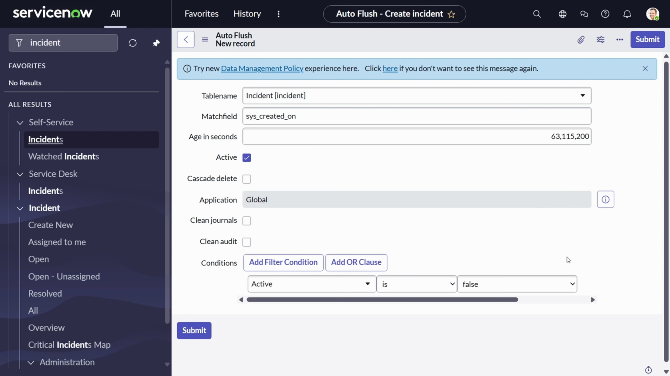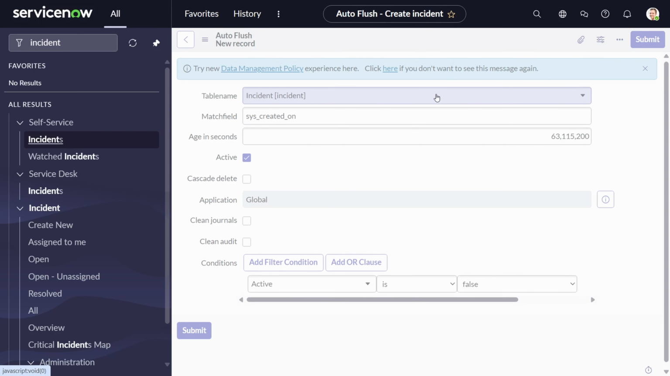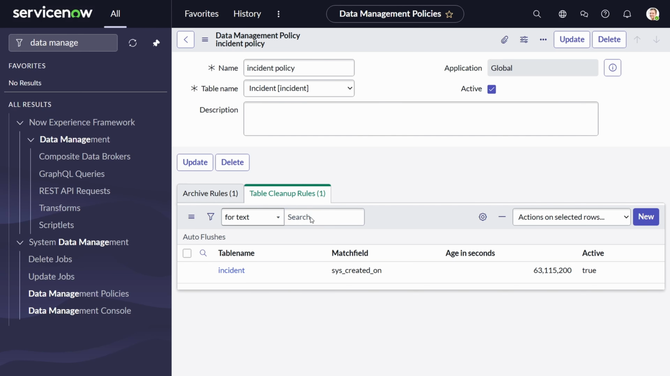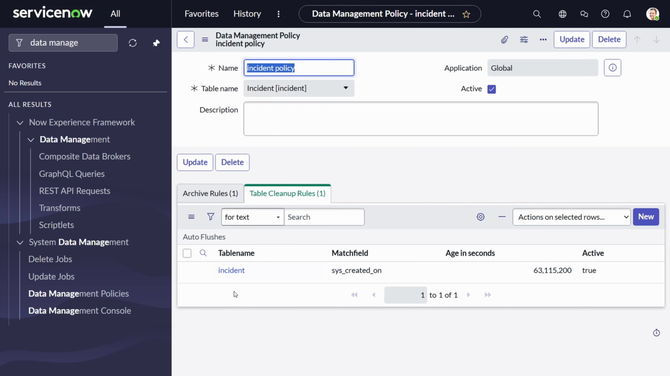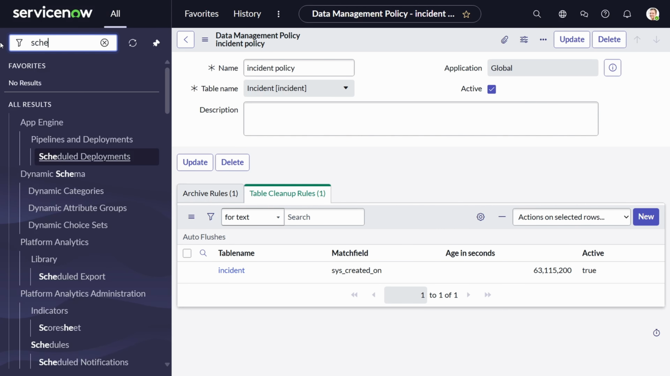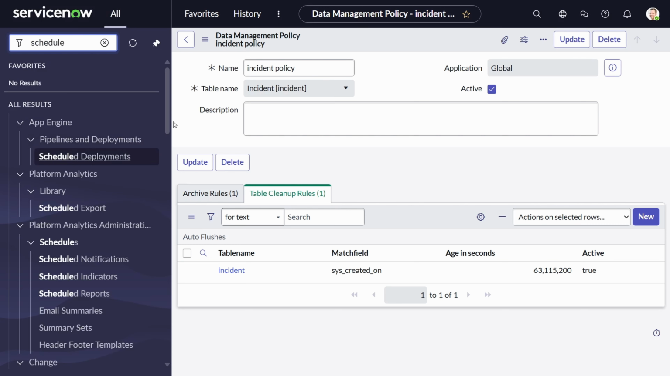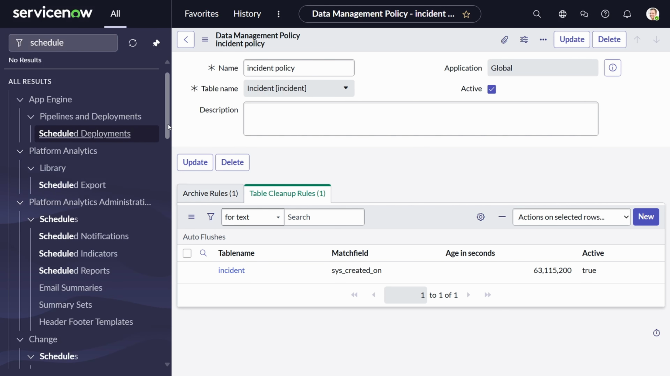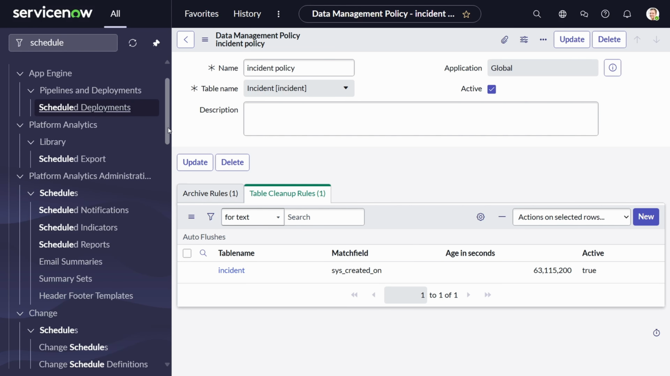So I would be creating a record in the sys auto flush table. So let's go ahead and save this. So if you see here, a table cleanup rule has been created in the auto flush table. So the next thing I would do is I would go to the scheduler and make sure that the DM job is running in the scheduler, because this is the job which would basically trigger the producer and the consumer job when it runs every 1 hour.